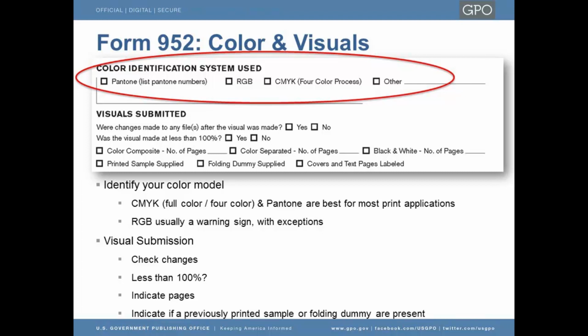To prevent this color shift due to gamma change, always design your work in the model of the output device. When RGB is checked on the form, we know that there could be color shift problems unless your desired output is a certain subset of print products that RGB color is acceptable for.